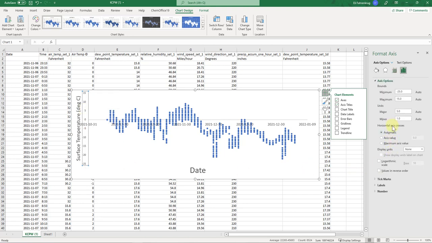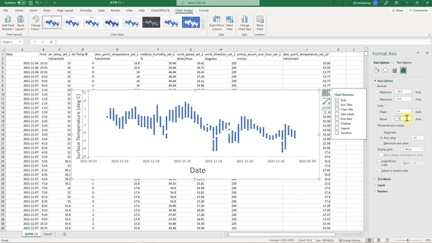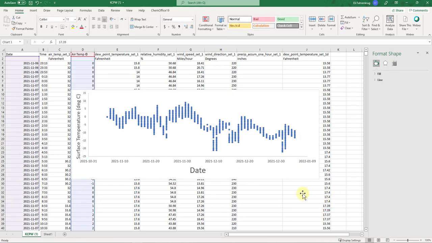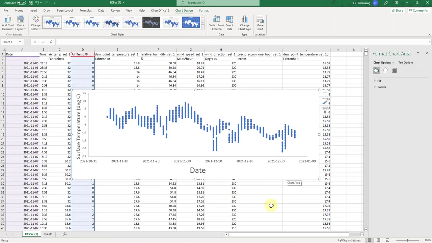And horizontal axis crosses, and I could choose an axis value of, say, minus 25, because that's my lowest point in measured temperature. And let's see what that does for me. That pops my axis down here, which makes it a little bit cleaner looking like this. So I can take this data and then I can copy and paste it into the technical report as part of the project.